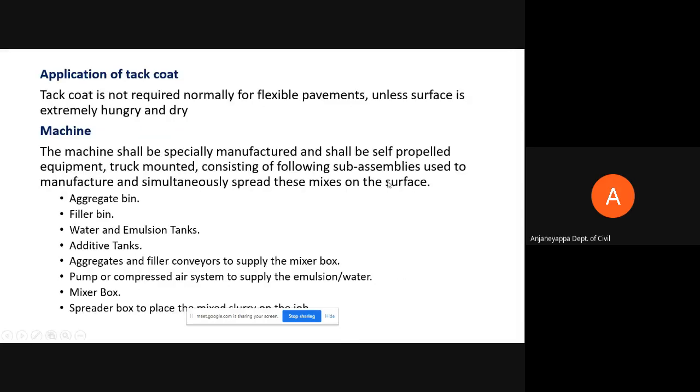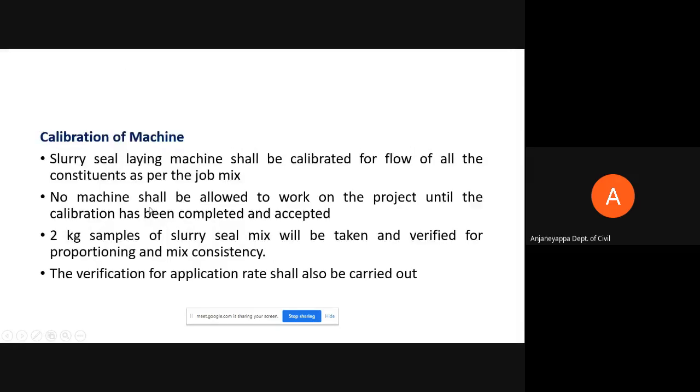All these should be there on the specially made machine, and this machine should be calibrated for the flow of all the constituents as per the mix design. No machine shall be allowed to work on the project until calibration has been completed and accepted. How do we do calibration? 2 kg samples of slurry seal mix will be taken and verified for proportioning and consistency of the mix. The verification for application rate also shall be carried out.